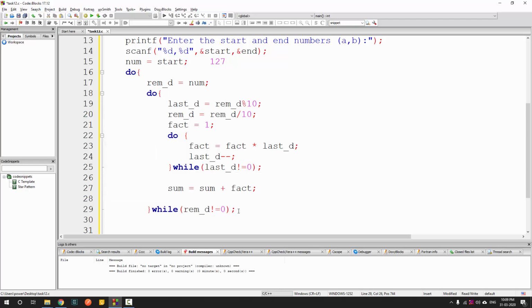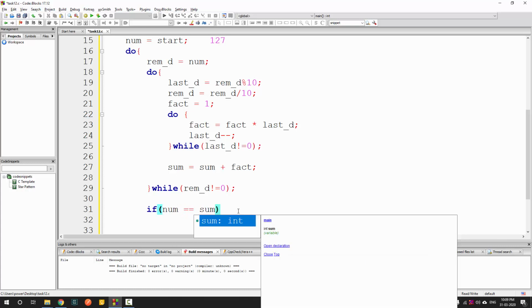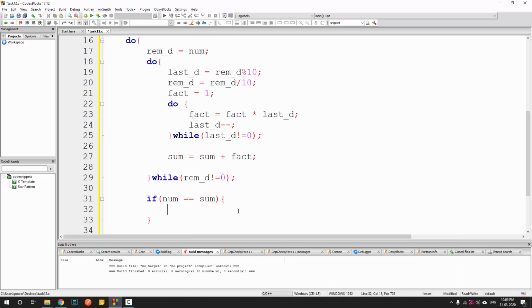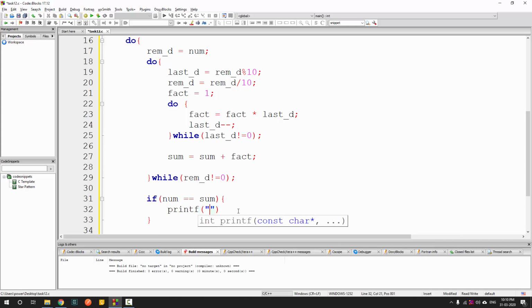Okay, so once this particular loop is done, I will just check if num is equal to sum. If this is the case, then I will simply print %d and the value of num. That means this number is a strong number.